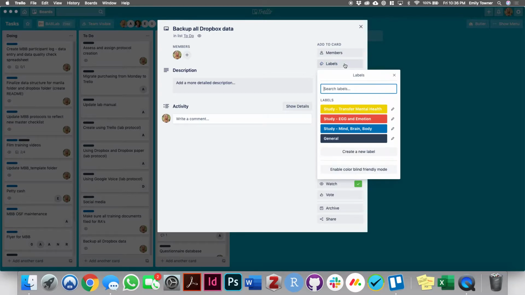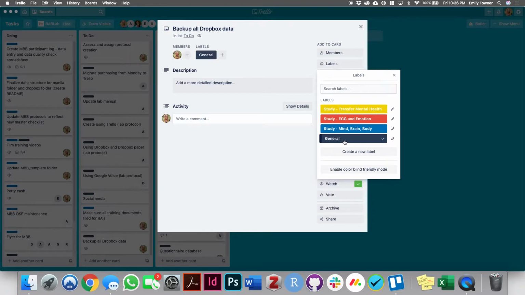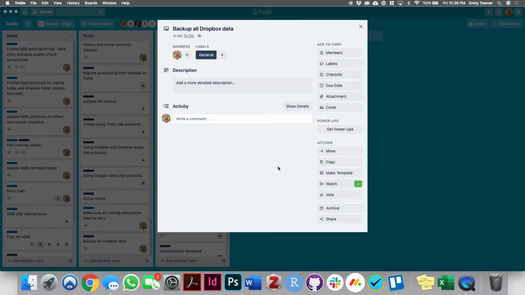And then I'm going to add a label, and this is just a general lab task, so I'm going to add the general label. You can also have multiple labels, and it's going to be really important to add a member and a label to all of the cards in Trello for reasons that you'll see later when we filter this information. Okay, so I'm going to do that.